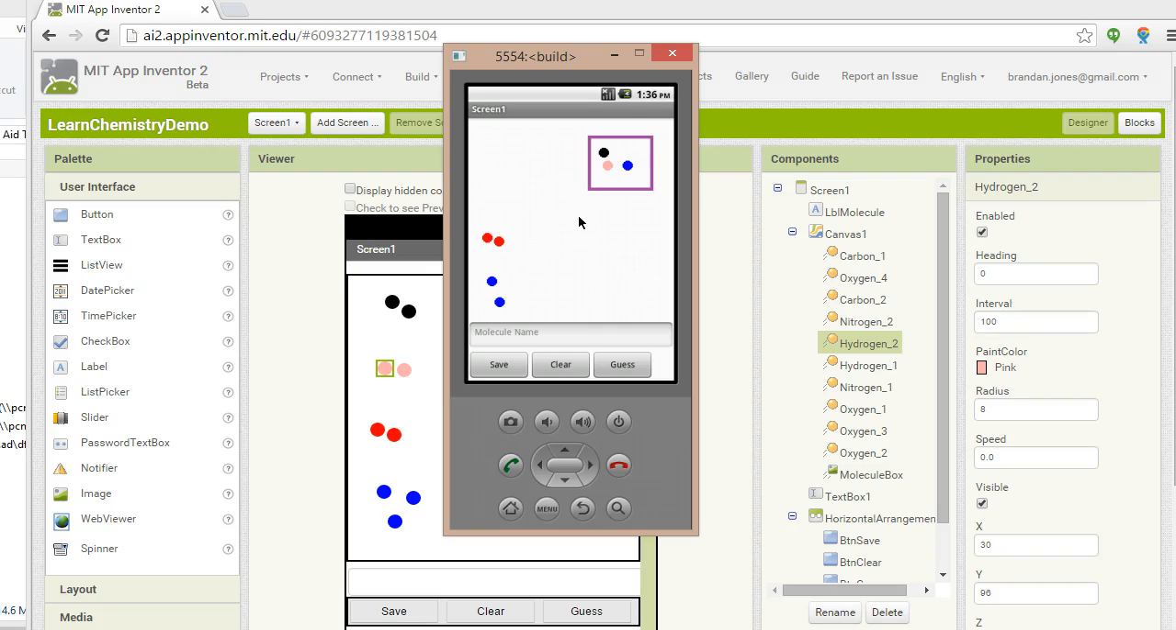So we see that we're able to have the balls interact with the ImageSprite, and we are able to add those to a list. In our next video, we're going to persist that list to a TinyDB database.